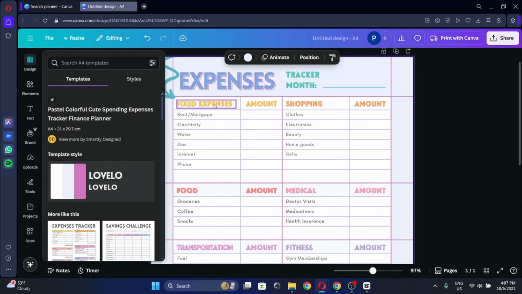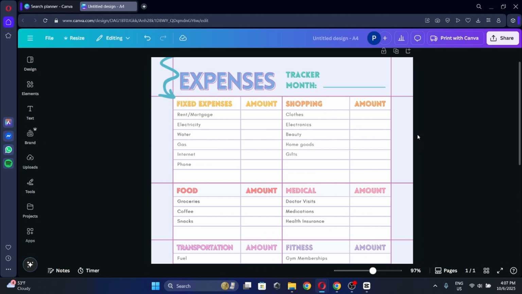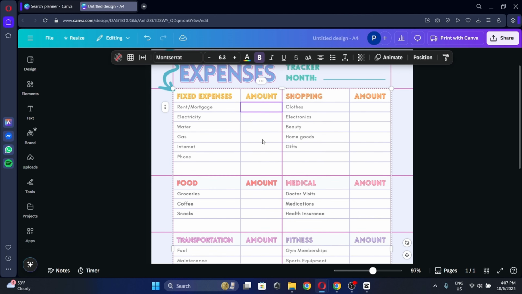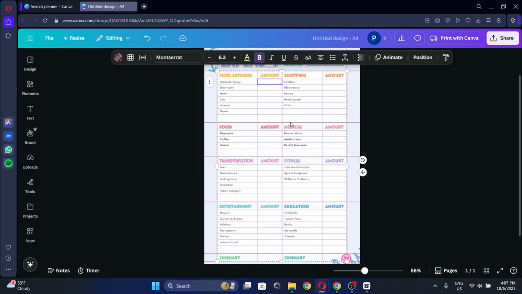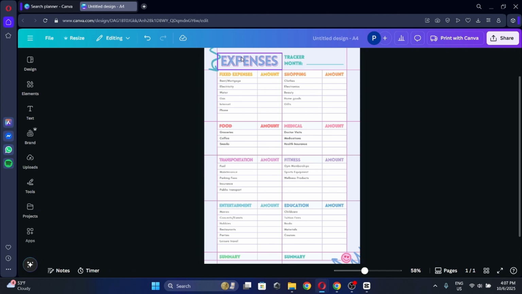You can modify the fixed expenses, for example. You're going to click on it, then you're going to modify the text. You can write here the amount and so on and so forth for everything right here. So this is only an example if you want to make an expenses planner, for example.